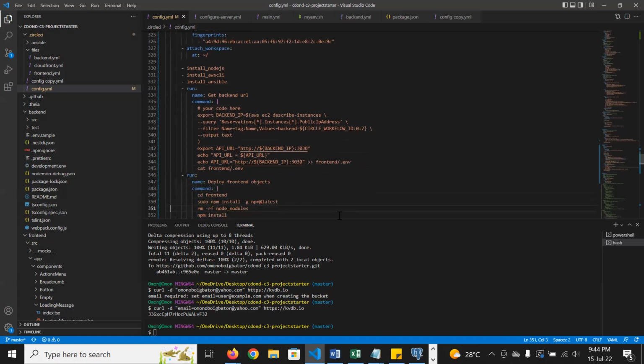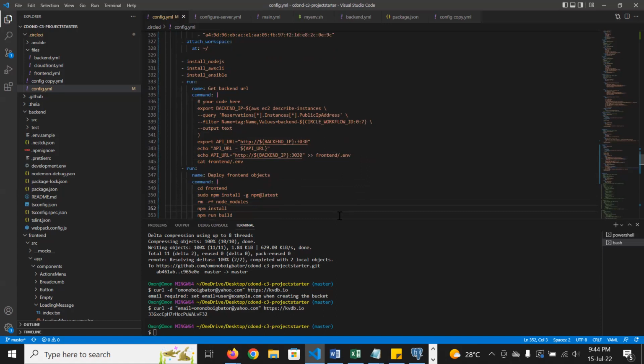Scroll down. Okay, so we are exporting the API URL. We are trying to append it to look like a URL. Then we are echoing it out to see what we have. Then also we are echoing out the content of the environment file to see what we have there.